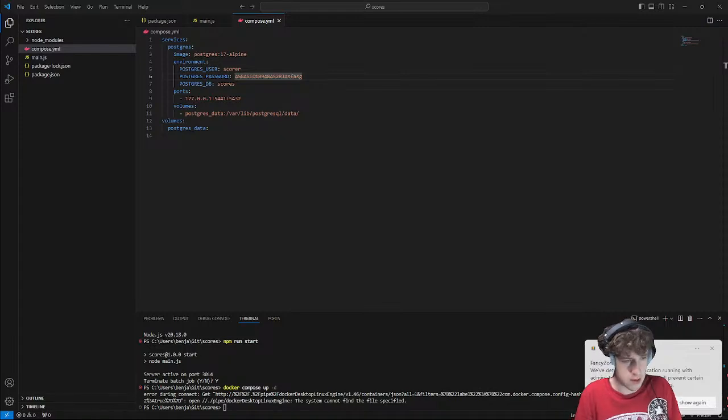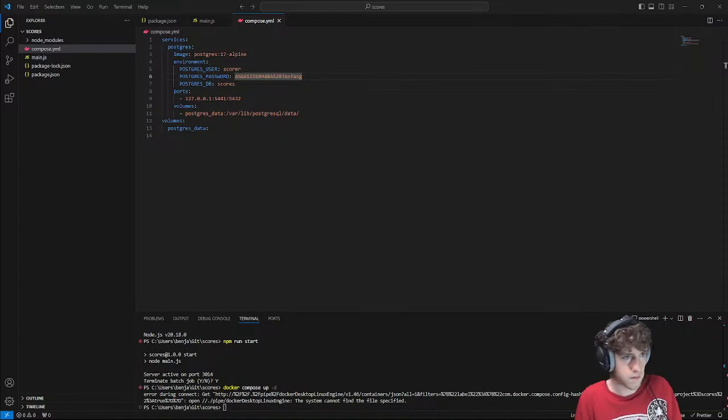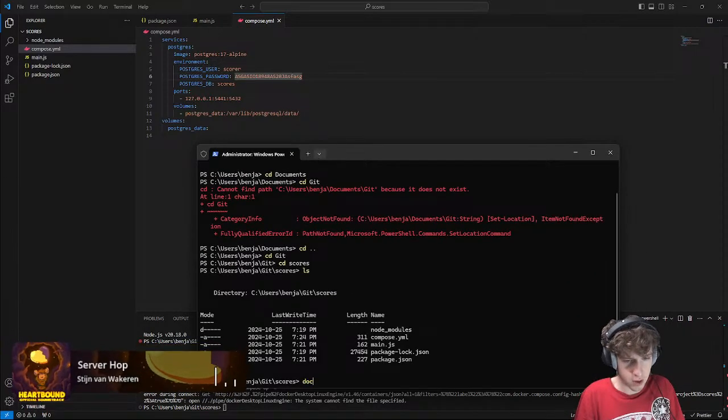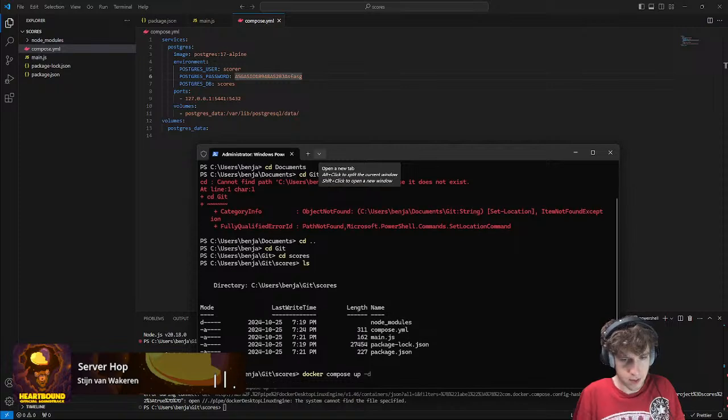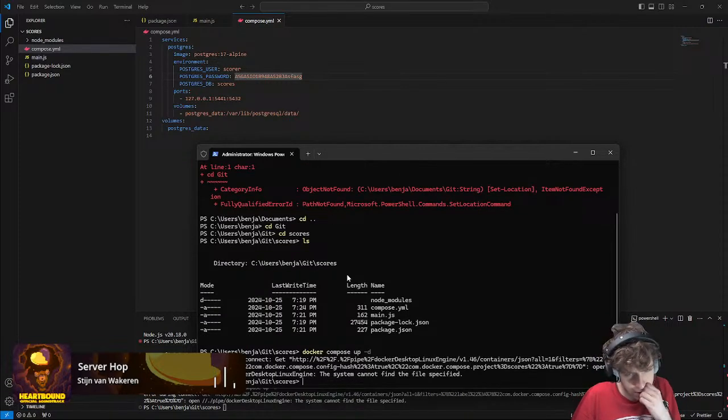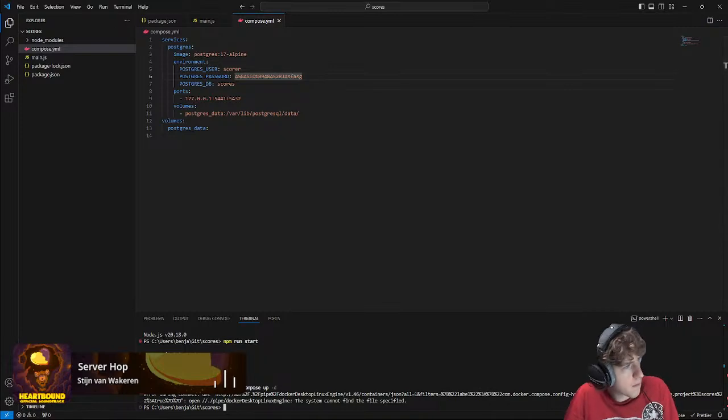And then if I go to cd documents, cd git, so I go to git, I go to scores, and then in here, docker compose up -d. It still doesn't work. Okay, is it because Docker's not running right now?